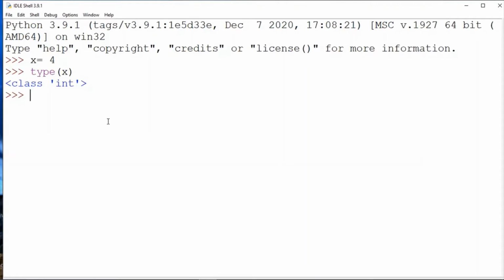Now I have another variable that is y, and inside y I'm going to pass the value which is -8. And now again, if you want to check the type of it, you just type type, and inside type you just pass your variable name that is y and hit enter. Then it is returning an integer type.